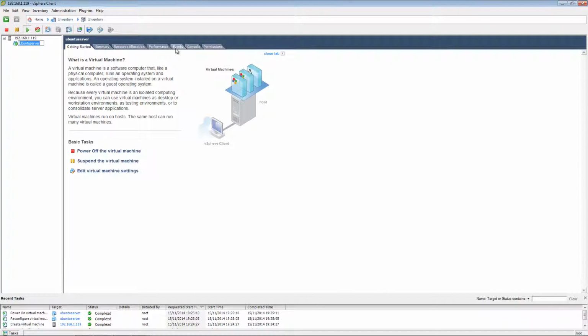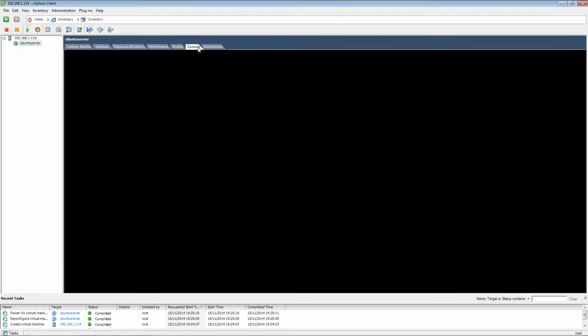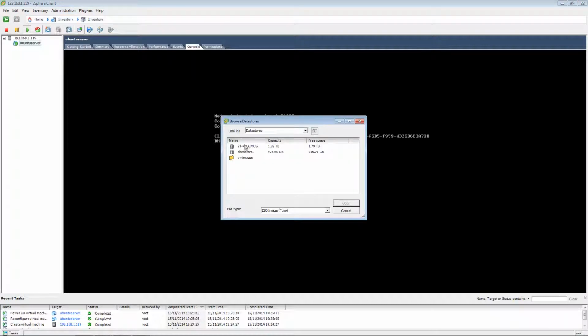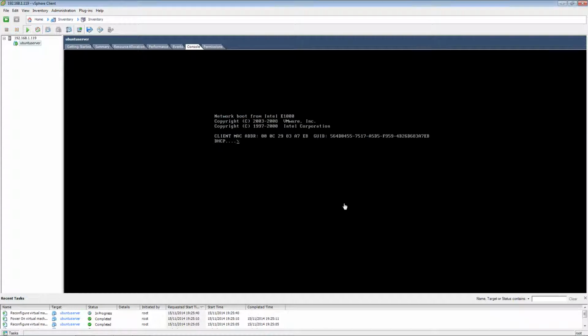Click on this one here. Go to console, and I forgot to do something. Let's load the drive with the ISO on local disk. I think no, data store. Yes. And I'm going to use the latest one. Let's say that one here. That's what you want me to use. Press OK.